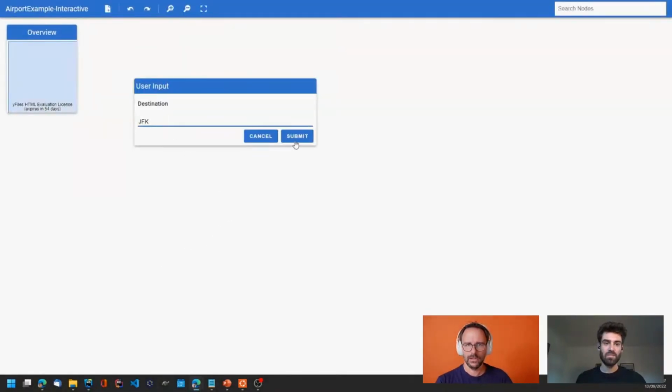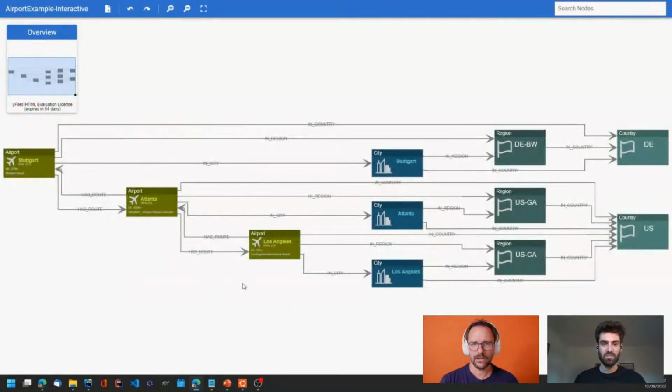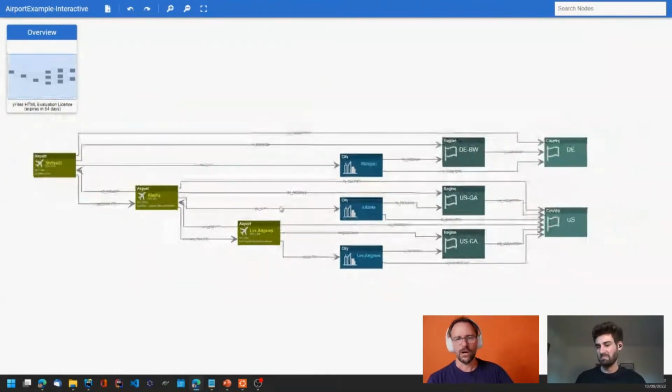And it asks me for the. Now let's do something else. Another one, LAX. LAX to Stuttgart. Now it's going back to the database, calculating the shortest path, then running the automatic layout and coming up with this nice visualization. Not great, but nice visualization. But now I have an application.